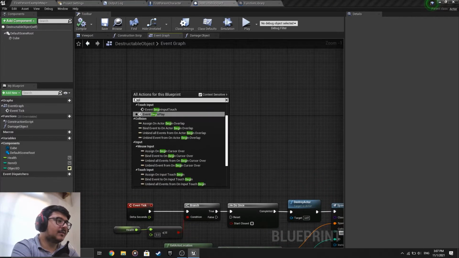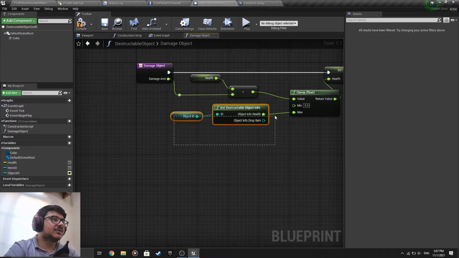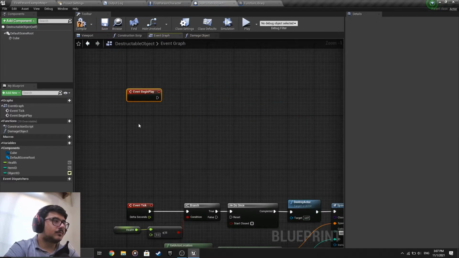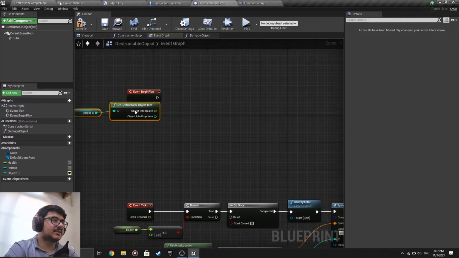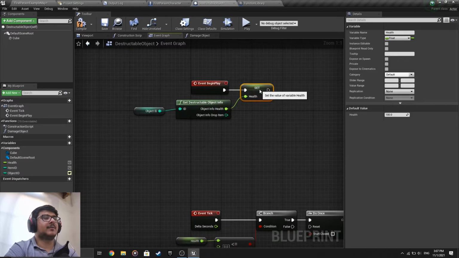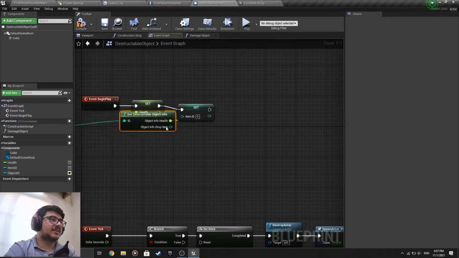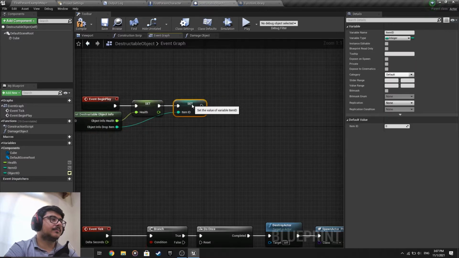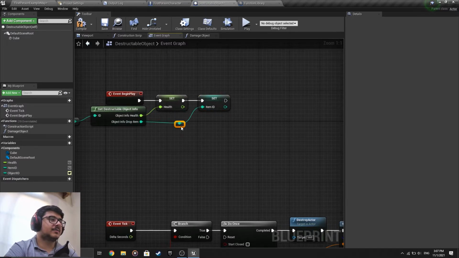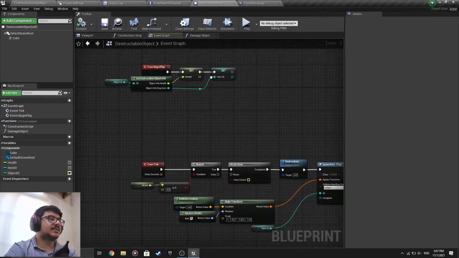Now when begin play, we do that. What are we going to do? Basically just copy this, paste it here, paste, yes. We put the health as set here and drag the object info health, and then drag the item ID here, attach this drop item. Let me organize. And I think that's basically it.